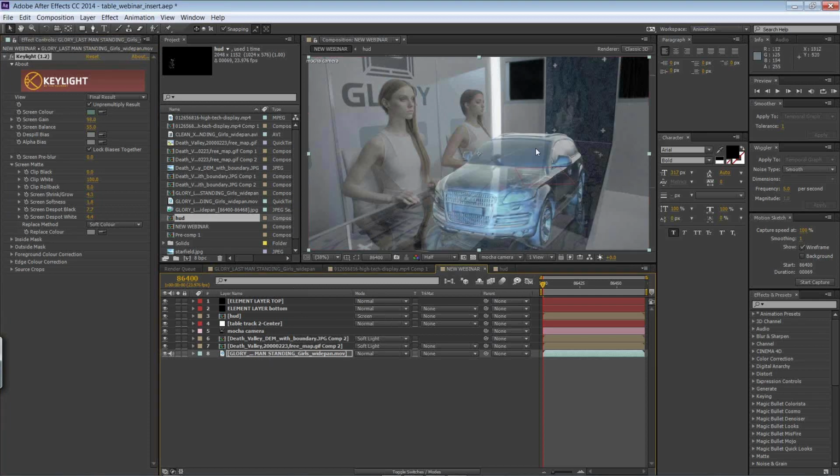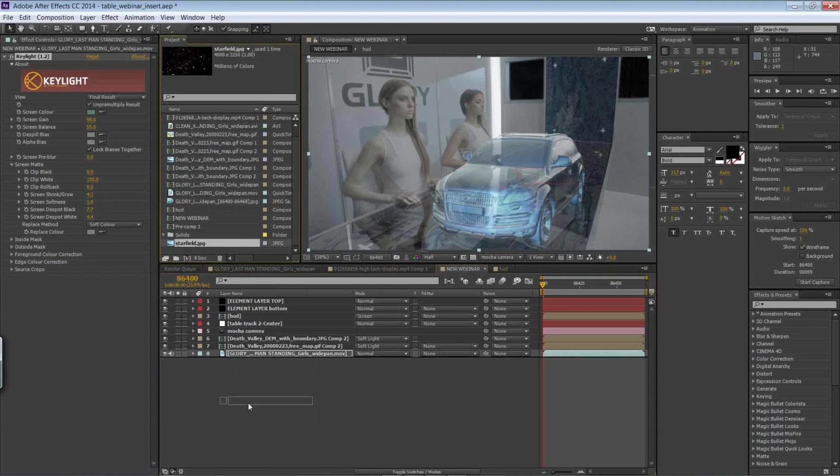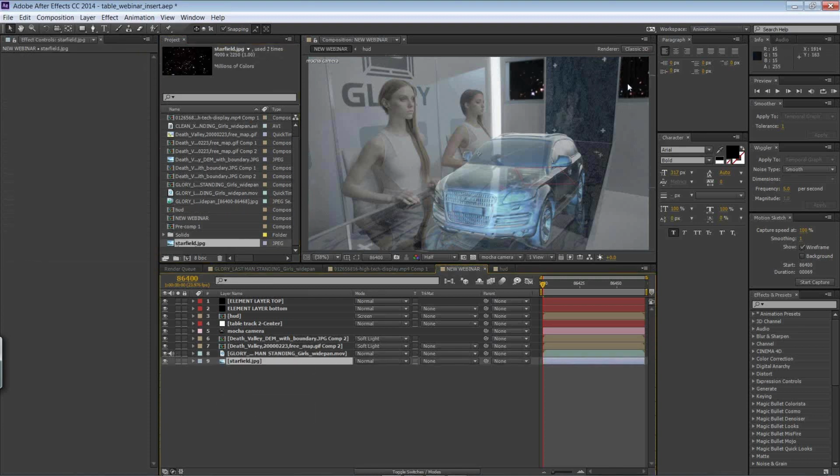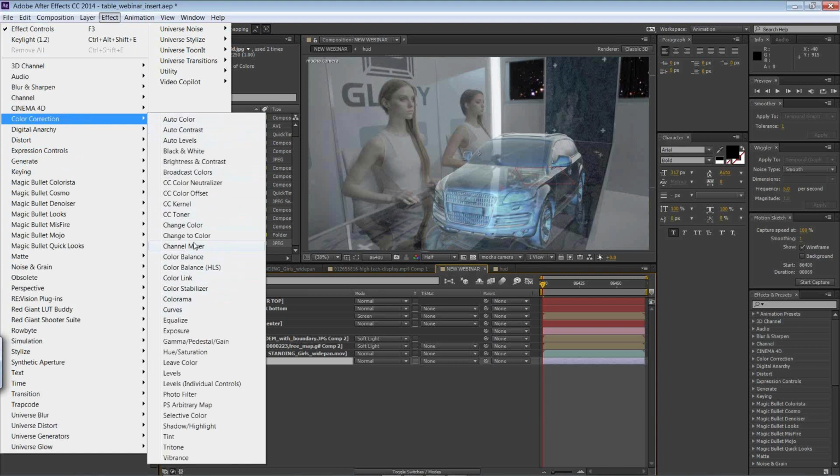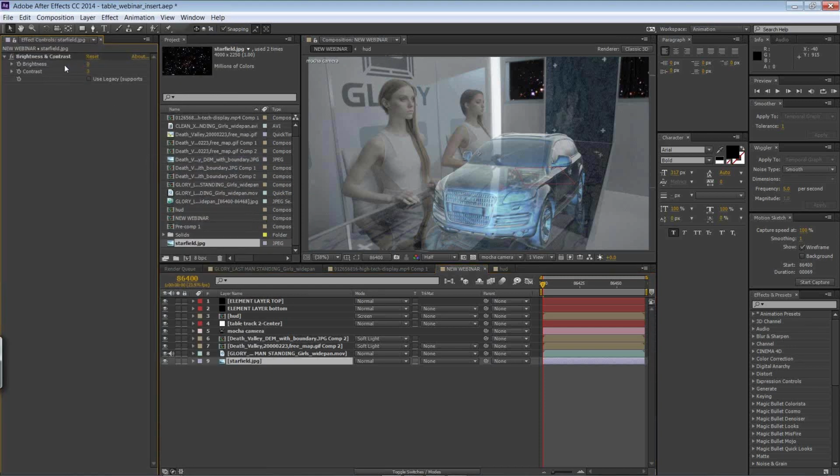Now what I'm going to do is put a star field back here. So we're just going to grab the star field, throw it back here. This is way too bright, so I'm going to knock it down. I'm going to go to Effect, then Color Correction, and maybe Brightness and Contrast, just because it's easiest and fastest. I'm going to take the brightness down, take the contrast down a little bit. So what we end up with is a sort of duller star field.